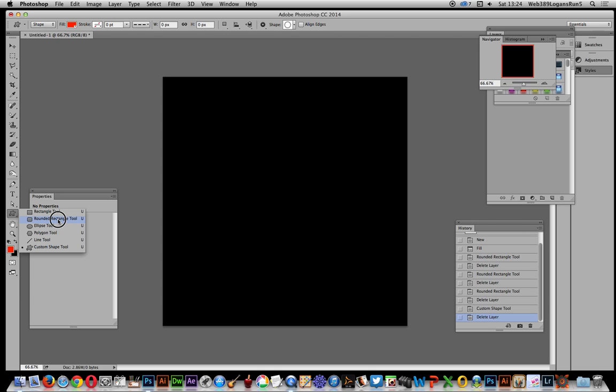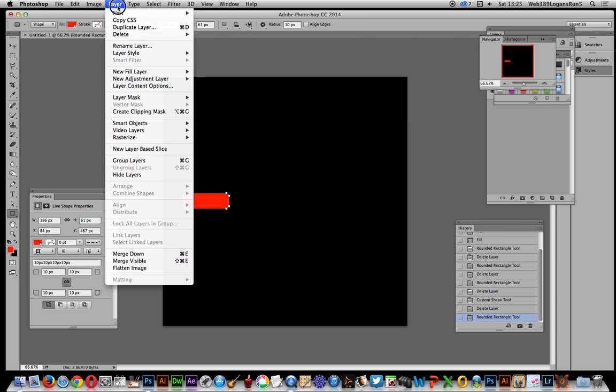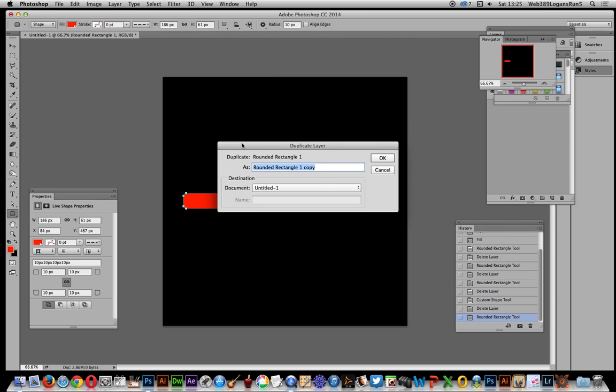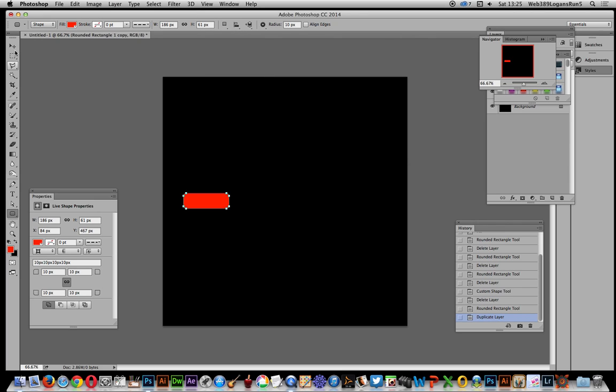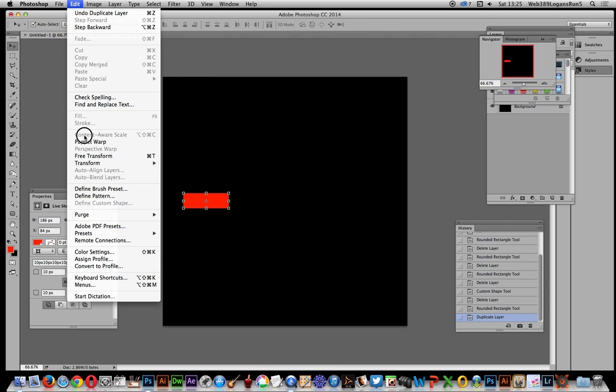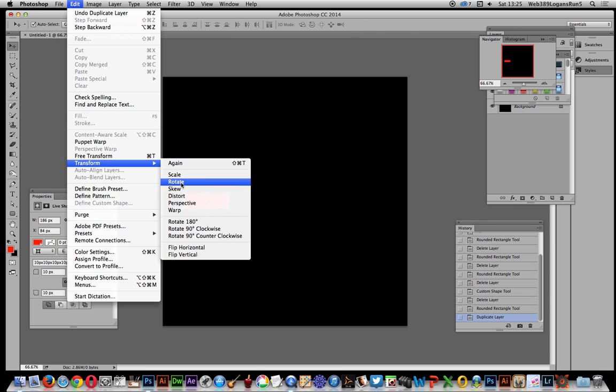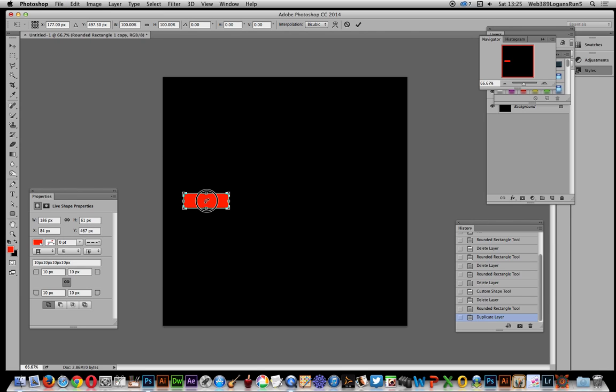Right, rounded rectangle tool, that's the first thing. Use it as a shape and fill, and just create that. The key thing is to duplicate that layer. So I'm going to duplicate that layer, and now I'm going to go over to Edit, Transform and Rotate. What I want to do is position that at the center, so that it passes all the way around.